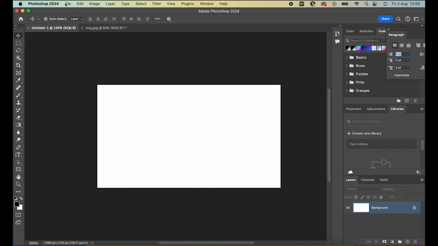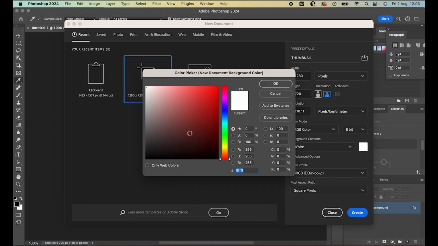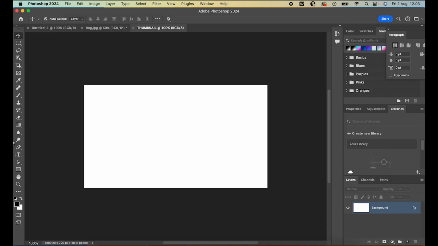Okay, now let's come to the file and let's try to create something new. Let's work with this thumbnail size. Let's name this. Okay, so by default you get a white background, but you actually have the option to change the background, but I'm not so particular about that, so I leave it white. And let's create. So here we have a new document now with this size.